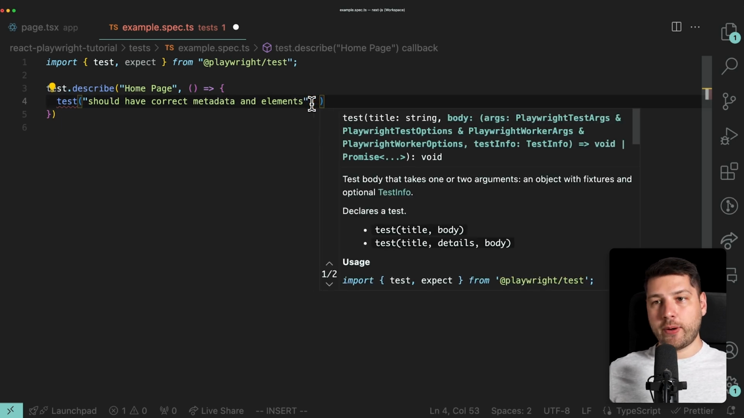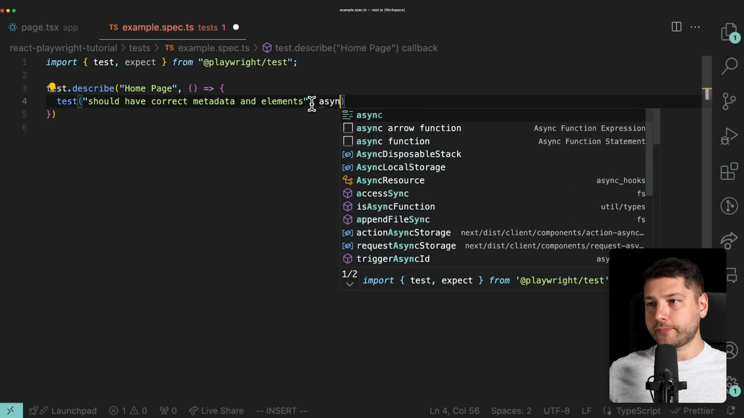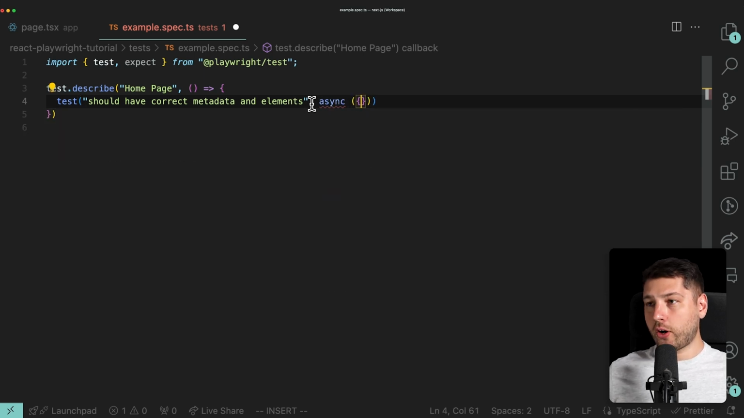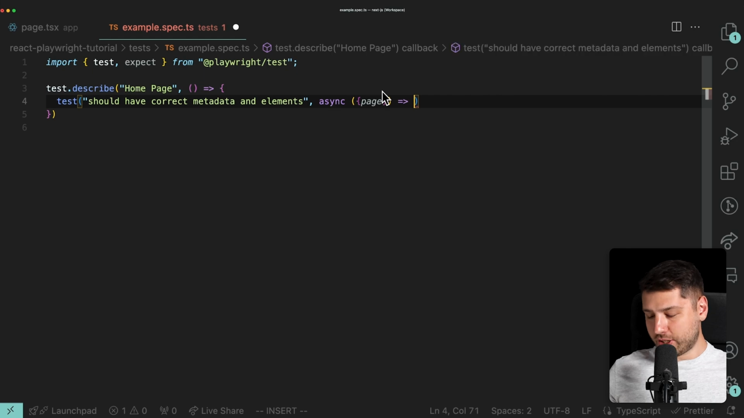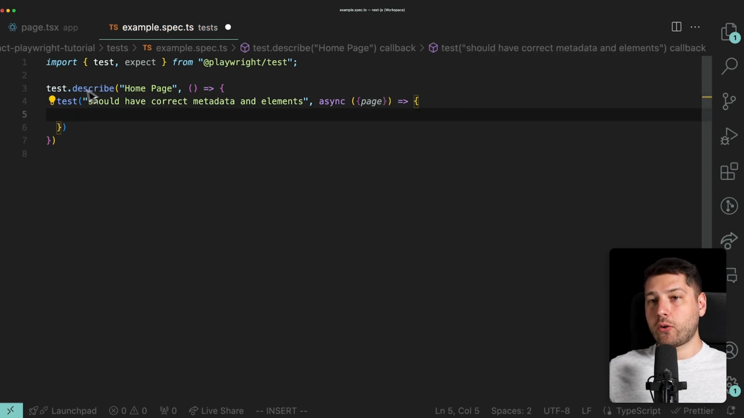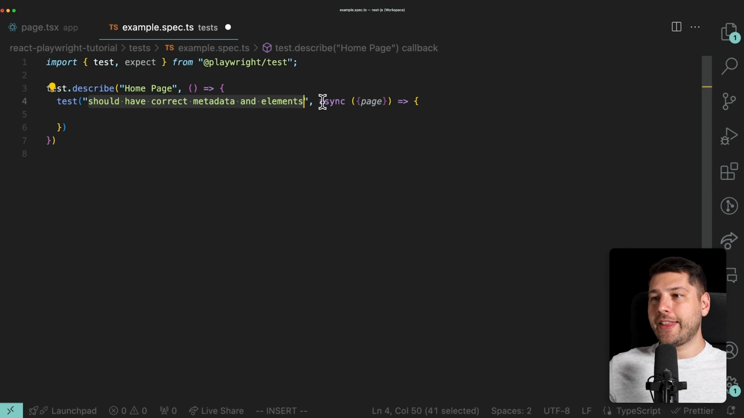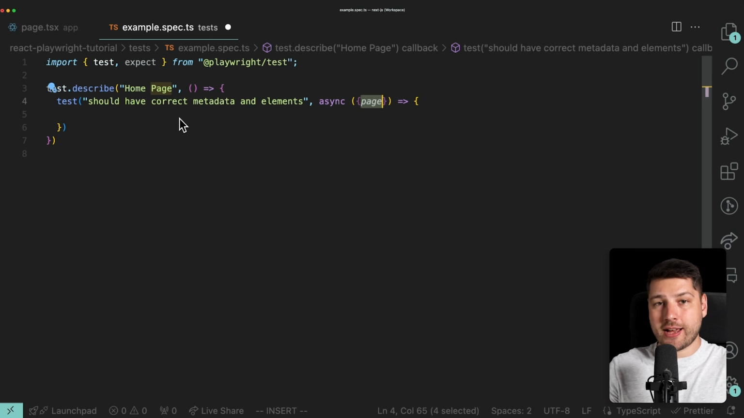Then as the second argument, we're going to give this an asynchronous function. So we're going to do async like this. And this is going to have one argument, and it's going to be an object. And from that object, we're actually going to get the page property like so, because we're going to be using this page inside of our test, right? So in this block over here, we created a test. We gave it a title, should have correct metadata and elements. Then the second argument is the actual function that we're going to use to test. And this page over here, we're going to actually use to access different things on that specific page, like access the title, access any elements, and check that they're exactly what we expect.